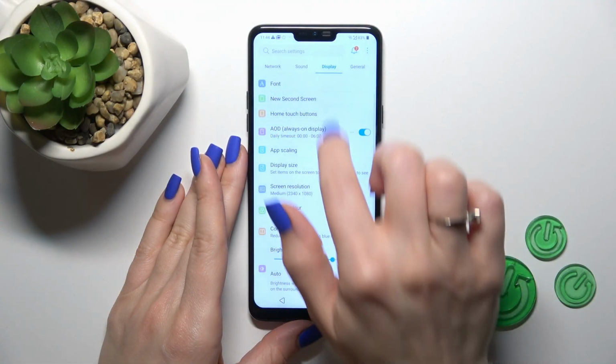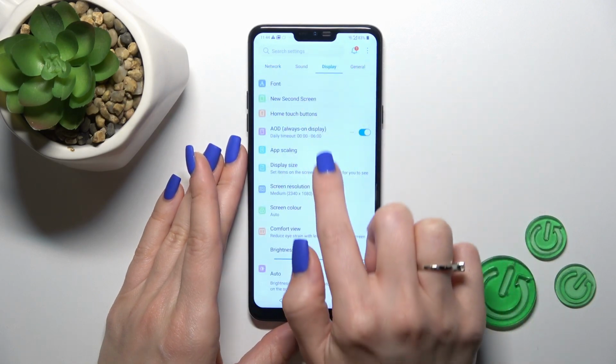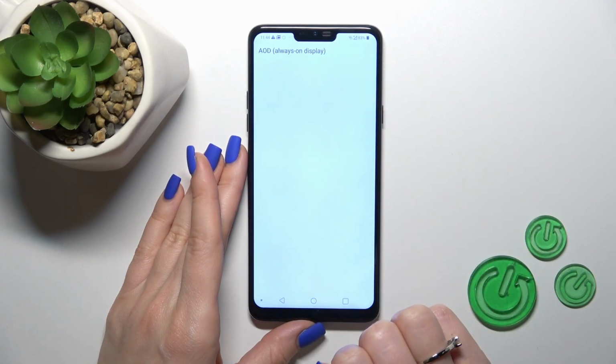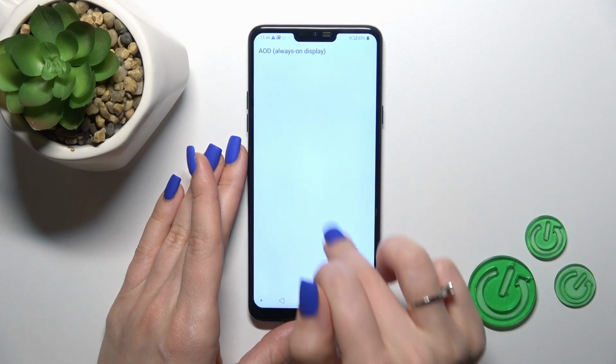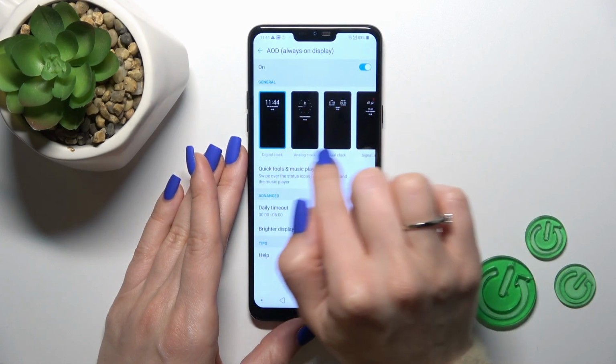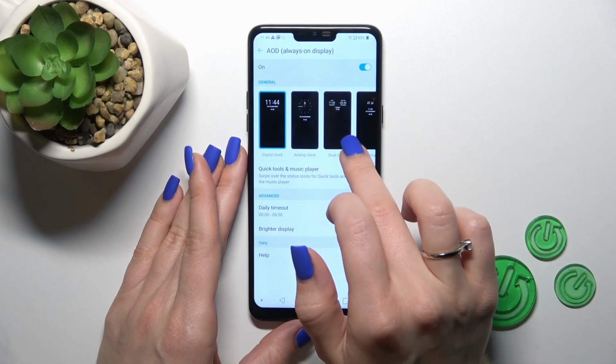So first open the Settings app and switch from Network to Display. Here you'll see the AOD section, just tap on it. Tap on the section and you can switch the theme of the AOD option.